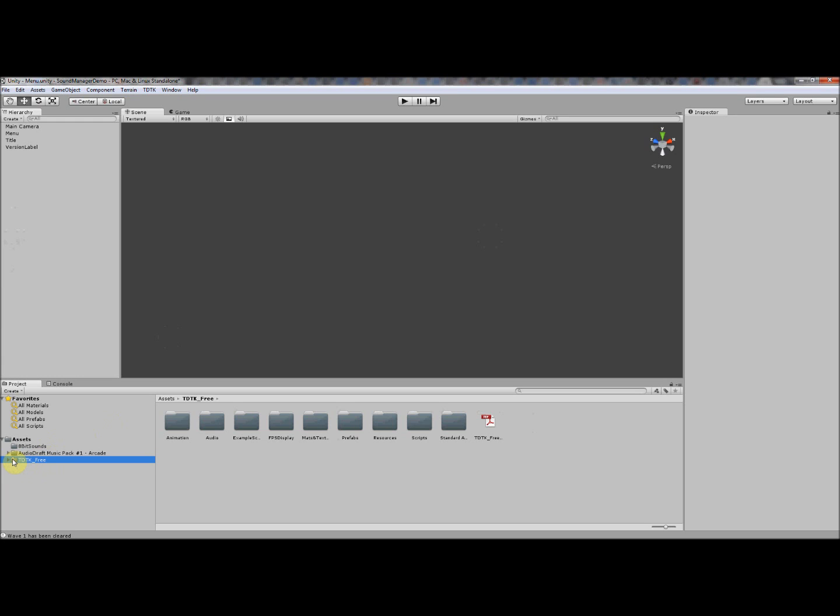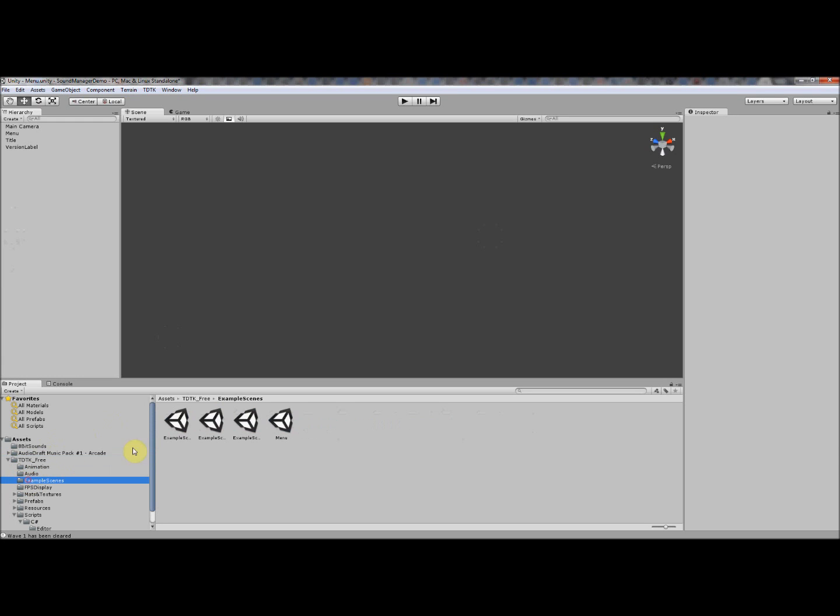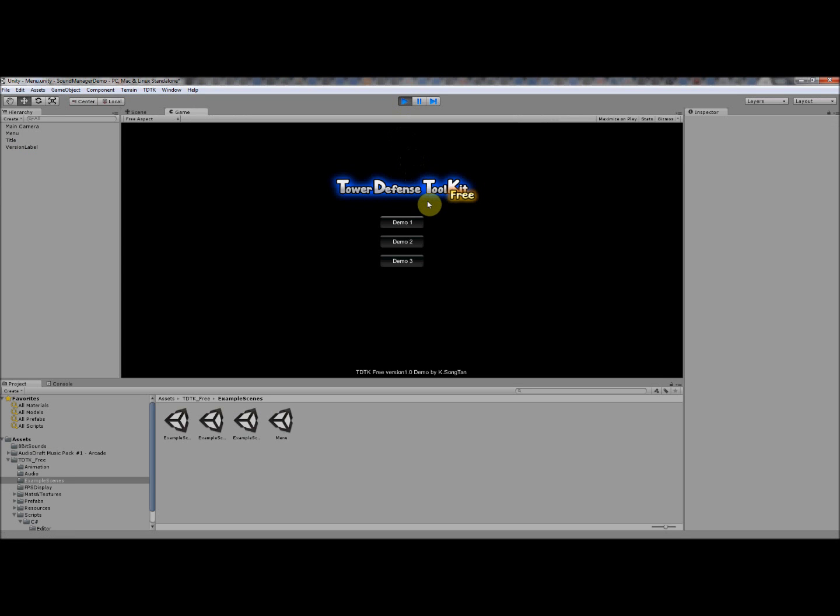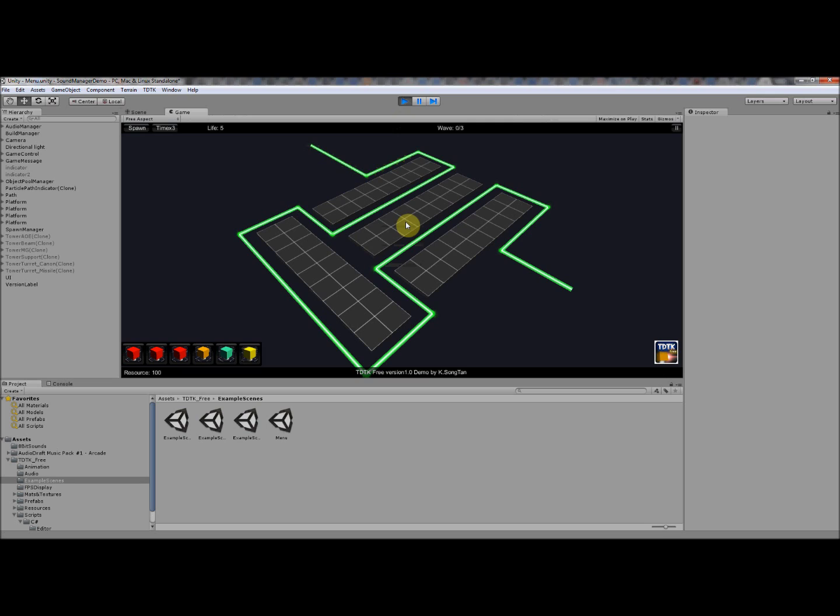So right now, I'm in example scenes. I'm in the menu scene. And right now, let's just quickly go through what is in the game. You can see there's no music really going on. You come into the demo 1 scene. It's actually a pretty nice game.